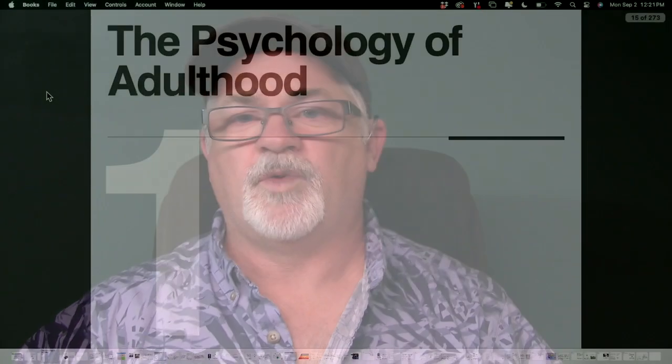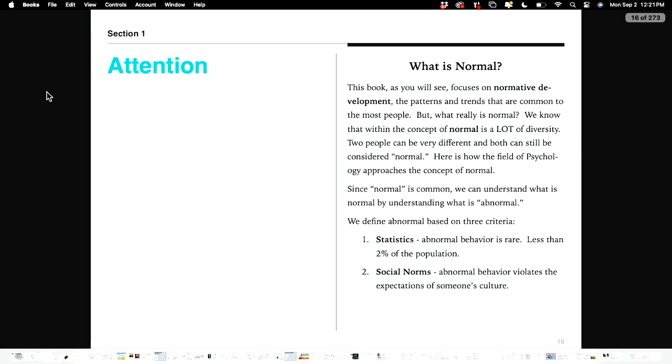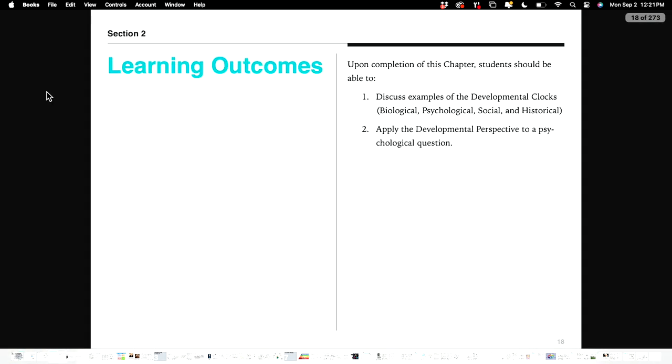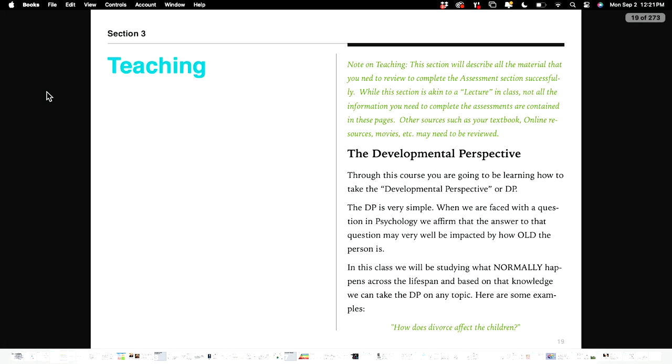If we look at Chapter 1, we'll see that it opens up with an attention getter about what is normal. Nice little question about any psychology class, particularly developmental ones. And then the learning outcomes: in this particular chapter, I'm going to ask you to discuss examples of developmental clocks and apply the developmental perspective to a psychology question. Now, you're not supposed to be able to know how to do that yet. You have to read the material. So here's the teaching. Here, I go into the developmental perspective that you just heard about.